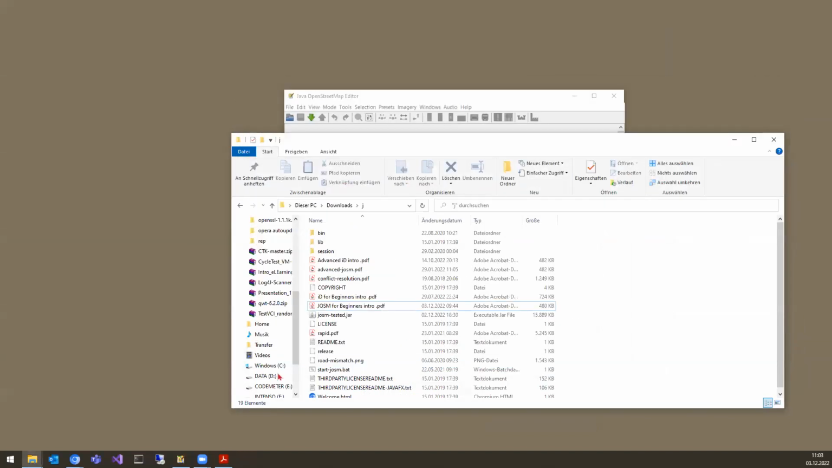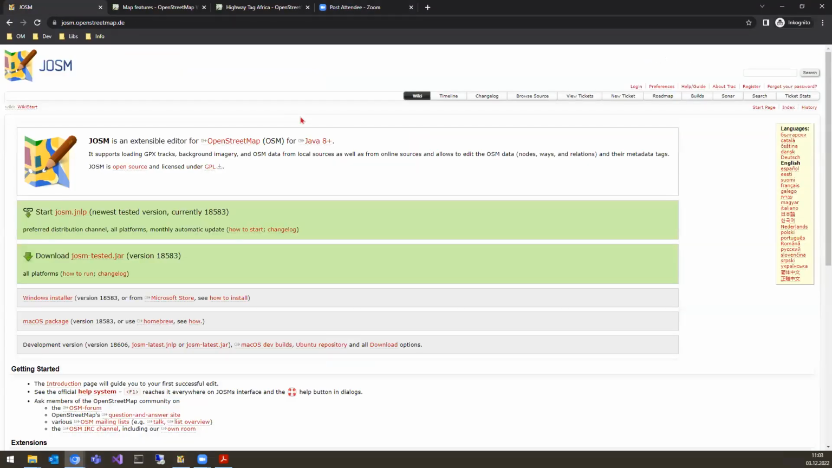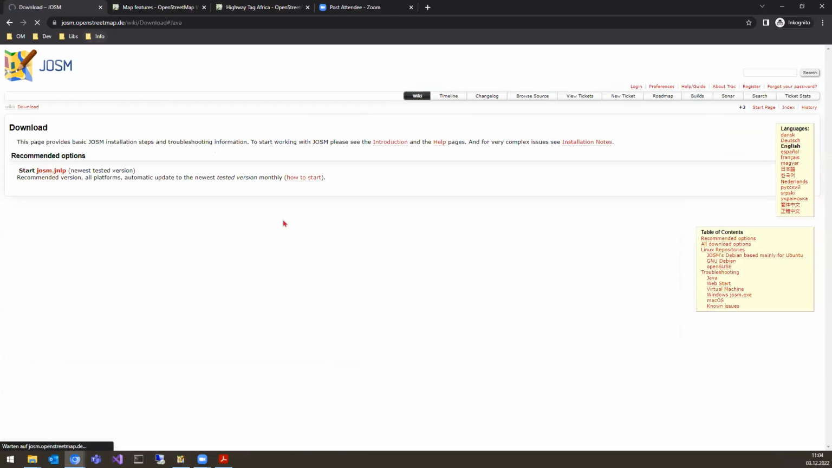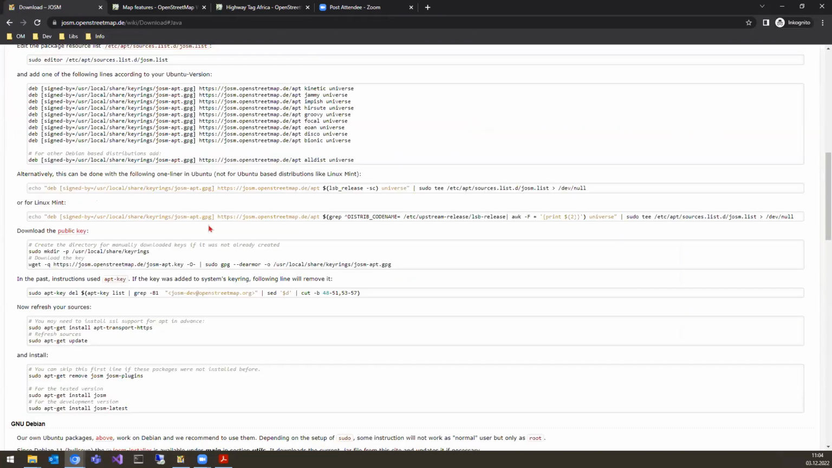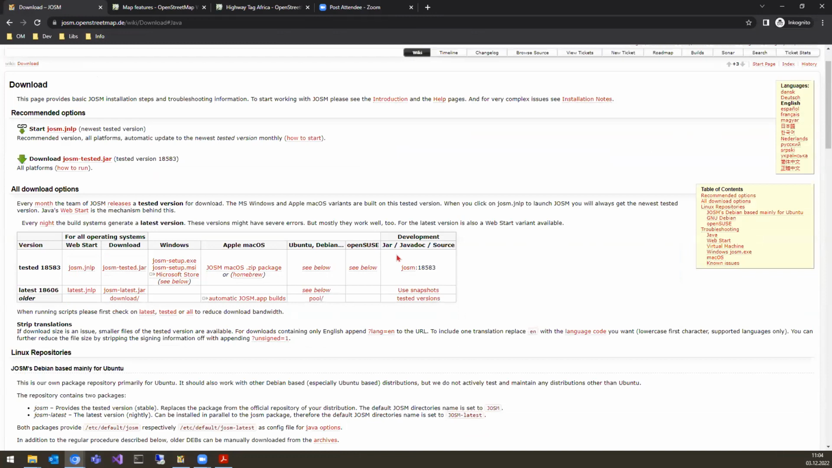The best way to start is the website josm.openstreetmap.de. On that homepage, you will find anything you need. You can download the latest version of JOSM there. And there is also an extensive page on download, which tells you everything you need to know, all the download options for the different operating systems.